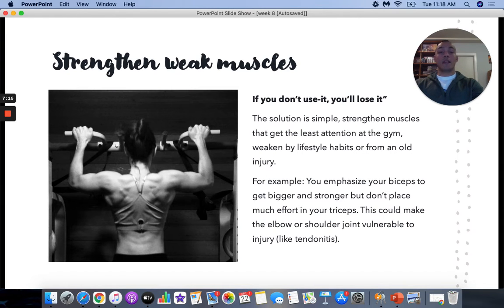So the next solution is strengthening those weak muscles. Right. The saying is true: if you don't use it, you lose it. Right. The solution is simple. Strengthen your muscles that get the least attention at the gym, right? That's weakened by your lifestyle habits or from an old injury, right? So, for example, you emphasize your biceps to get bigger and stronger, but don't place much effort in your triceps, right?